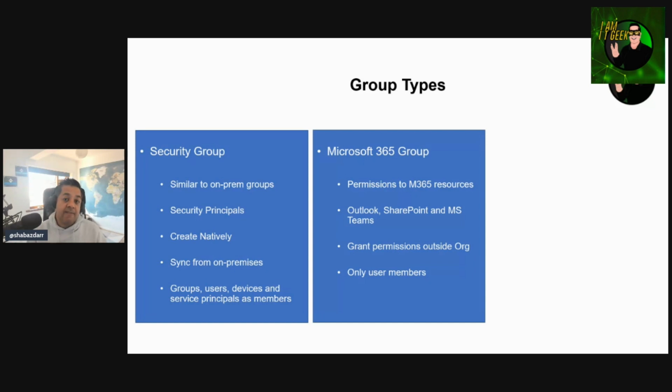But you can only have users as members. You can't add service principals. You can't add devices. So just remember, you can only add users in Microsoft 365 groups.